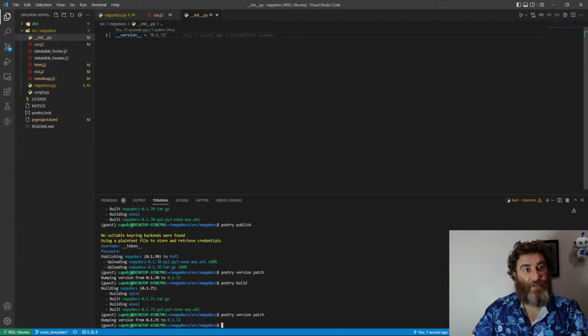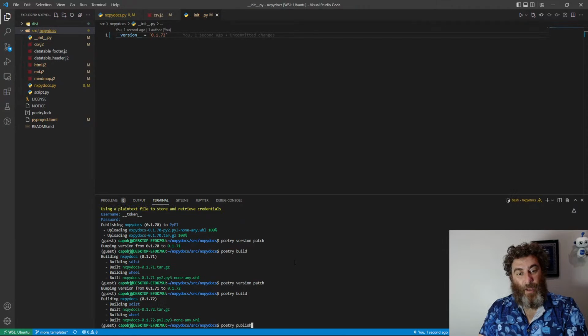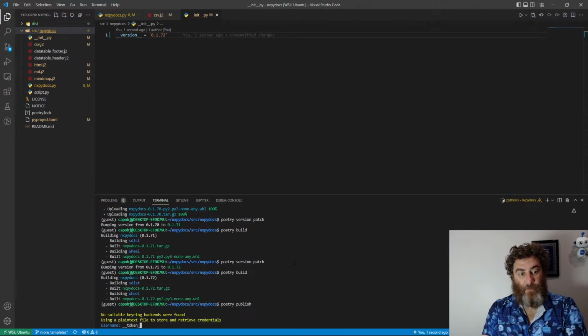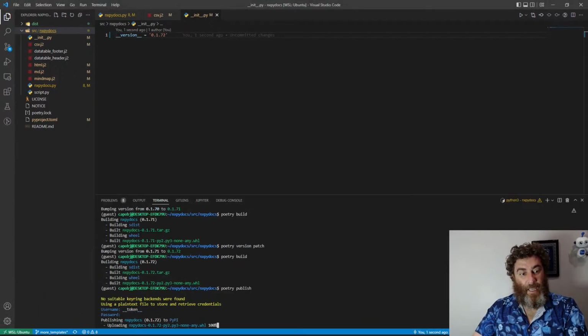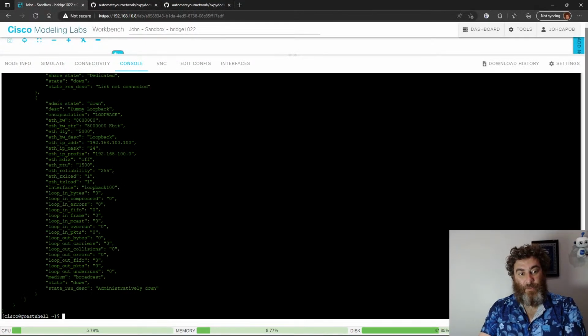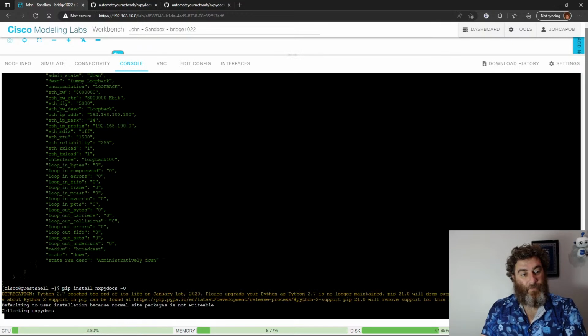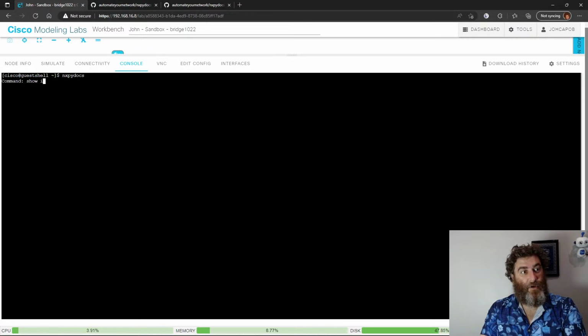So, I just patched it twice. I'm not paying attention. That's okay. So, build. And I want to publish that. And I'm pretty excited about how this is going to go. So let's pull down the new code. And let's try it. NXPyDocs show interface as a CSV.